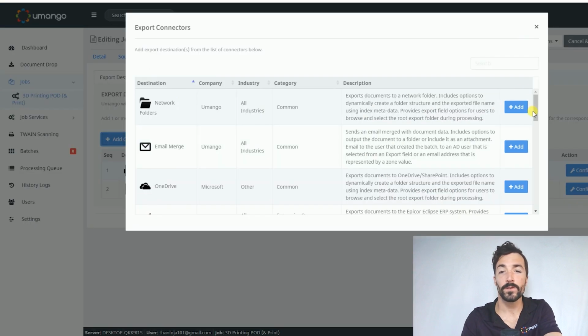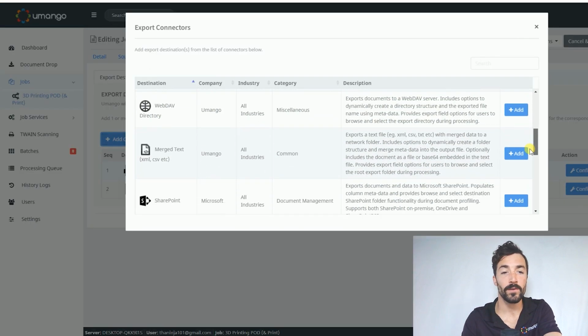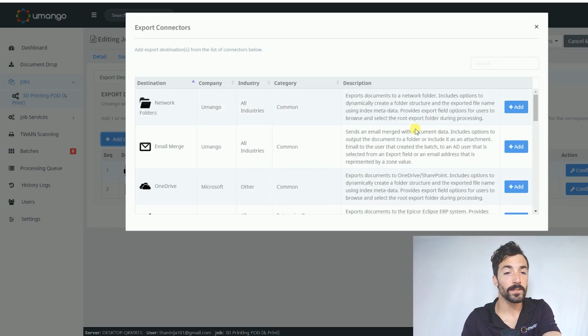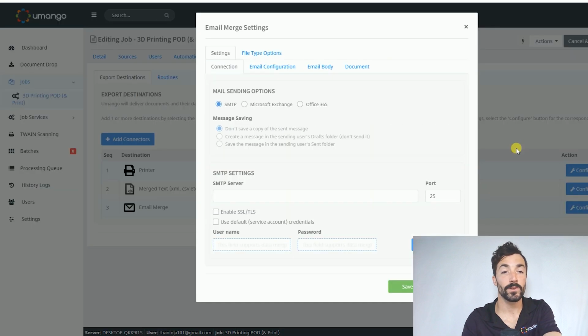And of course, if you know Umango, you know that we have a ton of backend connectors, but the one we're looking at today is called Email Merge. So we're going to add that onto our job. And right away, we've got a little window popping up here that is going to allow us to dial these settings in. So let's pause for a moment.